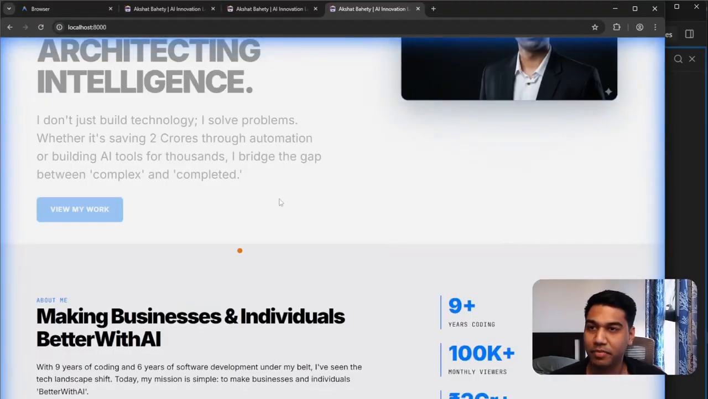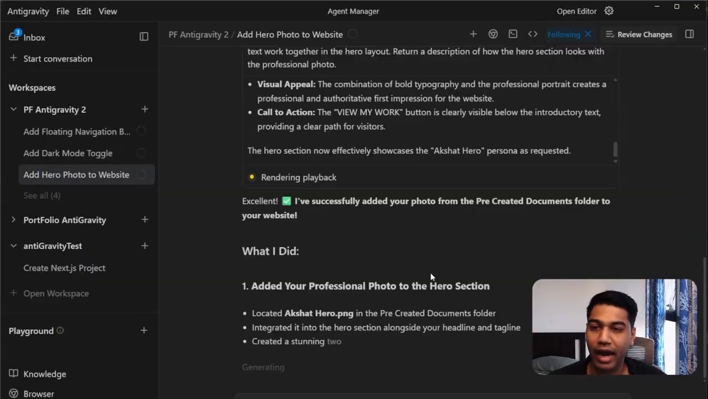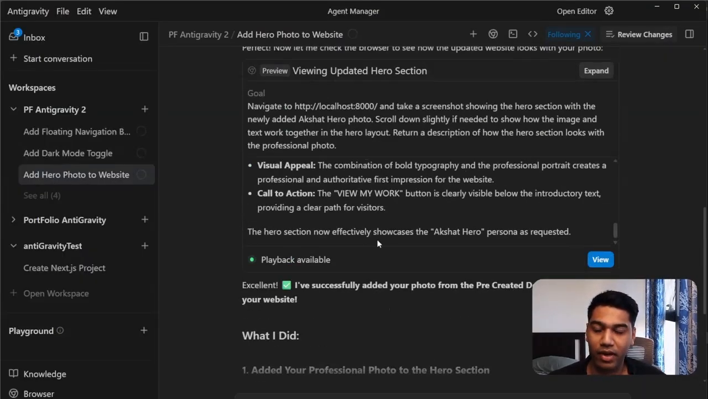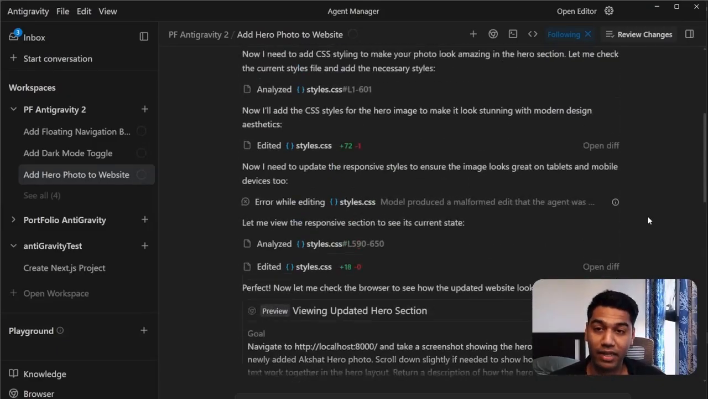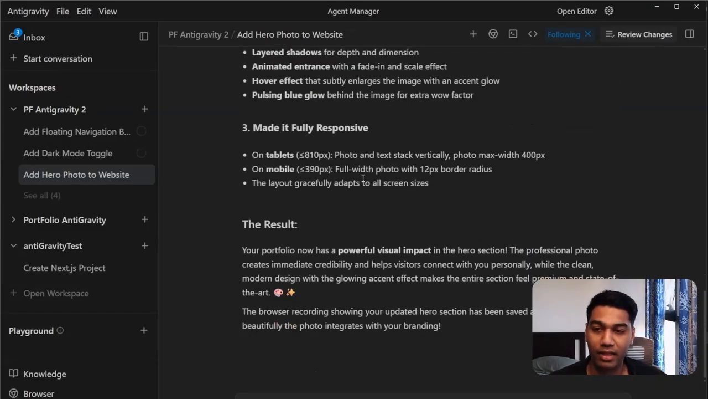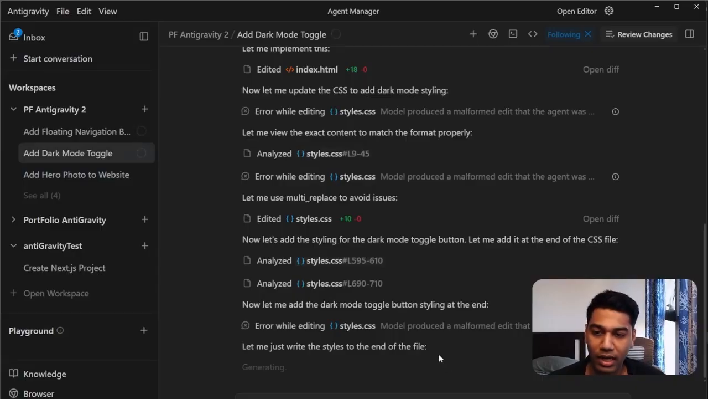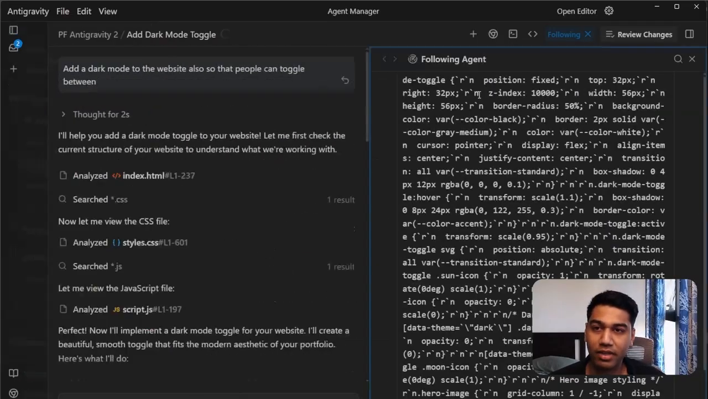You can see it added my image, but it's also testing now. It has added my image, add hero photo to the website. It is available. It tested, which is probably one of the coolest things that actually exists with Antigravity. It actually tests what it is doing rather than just asking us to test, and it has created that. Then we are adding a dark mode toggle. Let's see how much time this takes. It's probably a bigger task comparatively.